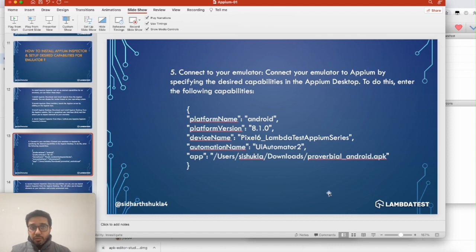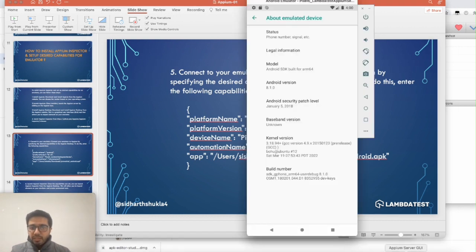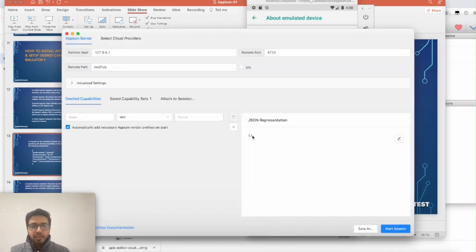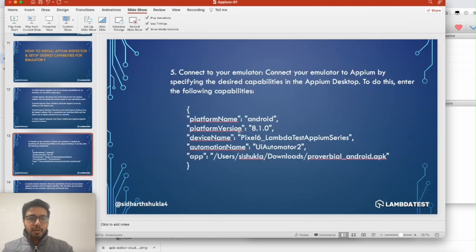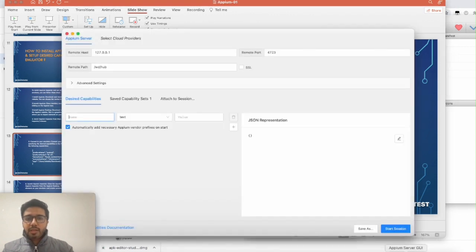So now what you have to do is mirror the same thing in your inspector. Here you need to add it like this. For example, I want to show you a couple of steps. Platform name Android, right? So platform name Android I need to put over here in the inspector.